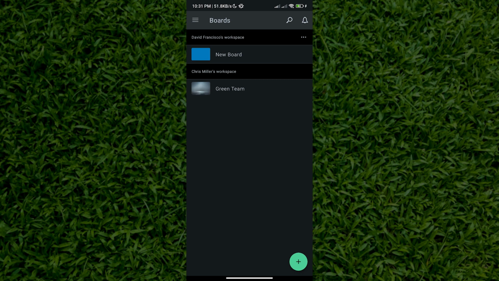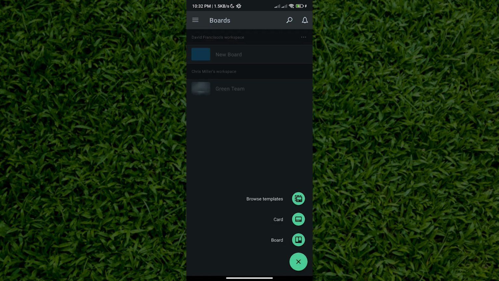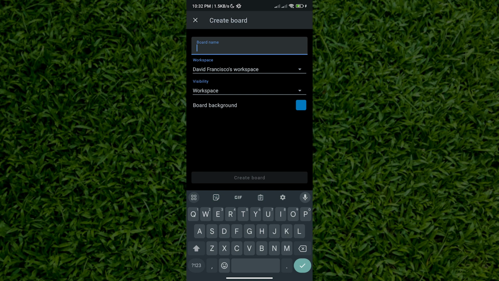Now, in order to add members, you first need to have a board. So let's go ahead and create one. To do that, just tap the plus button on the lower right corner of the screen and then hit board. Let's just name it board right now. You can customize the board settings here, but I'll just leave it like this for now, and then let us tap create board.